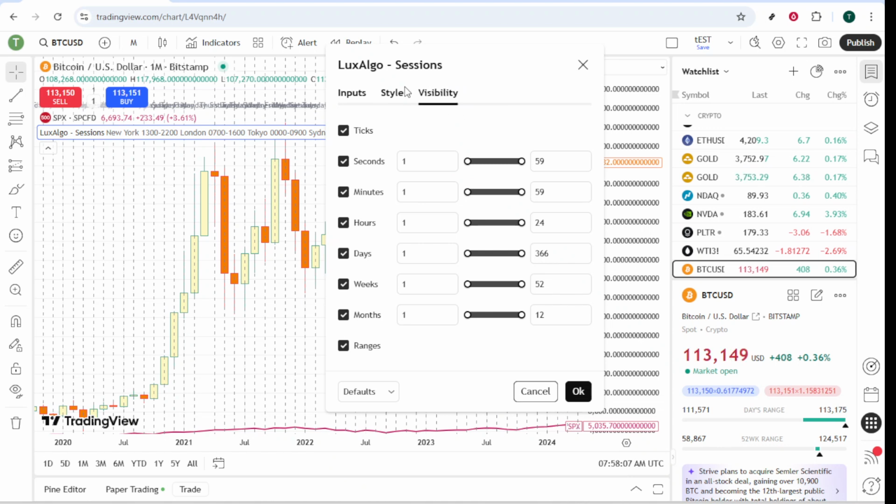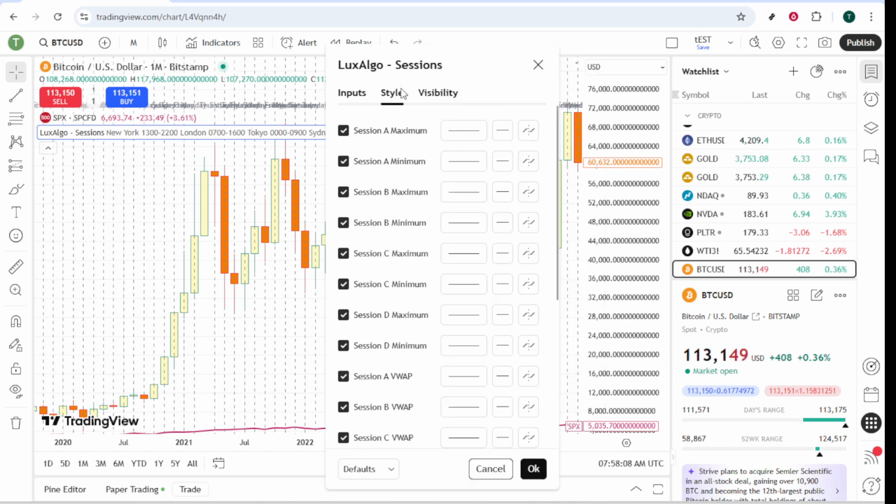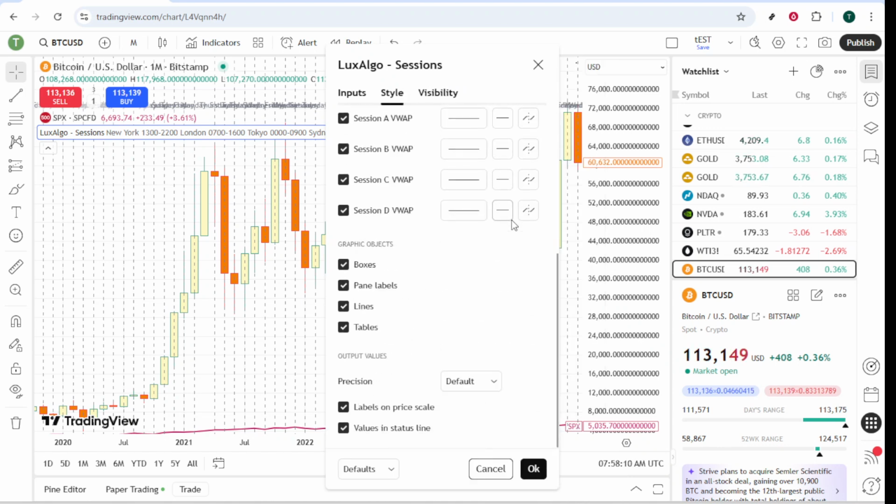Remember, setting up your custom indicator is an investment in enhancing your trading visuals, making it easier to interpret and act on market data efficiently.